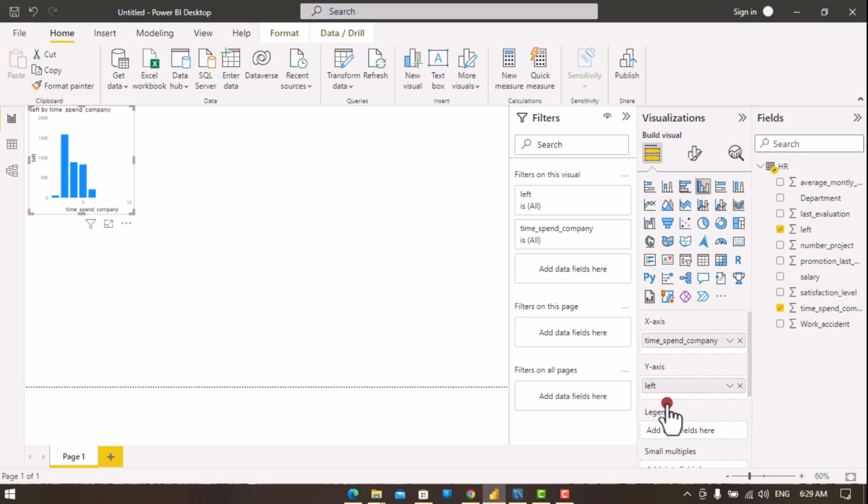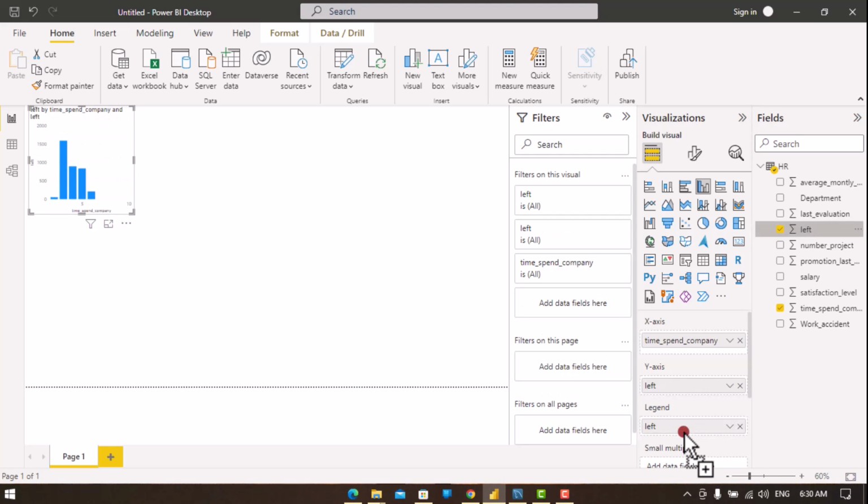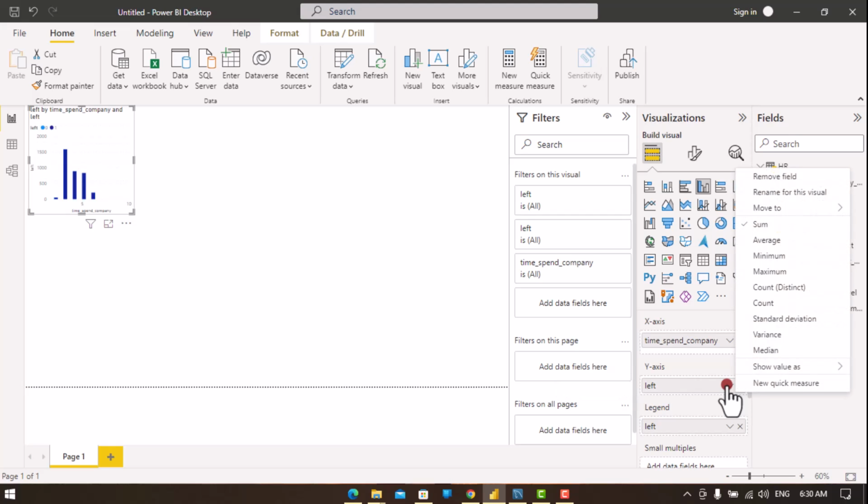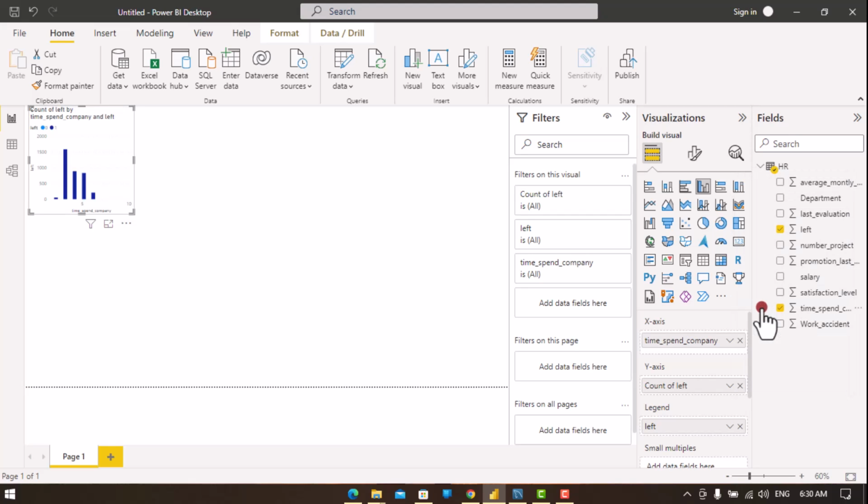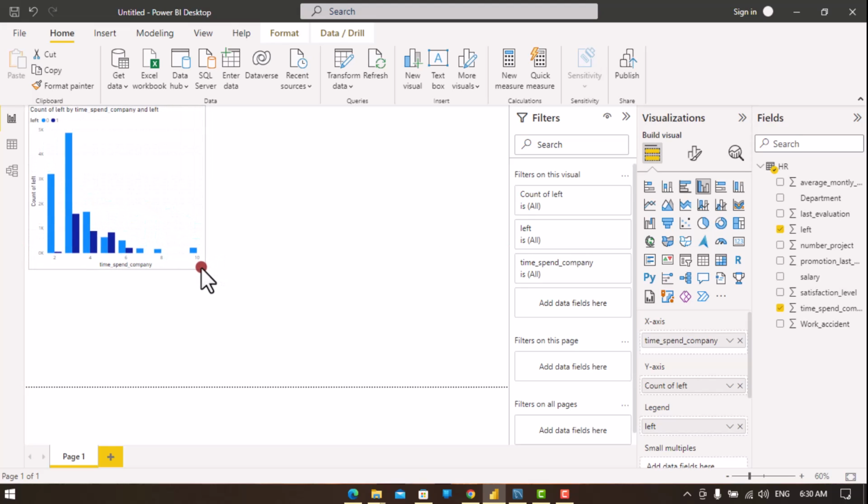Also, you want to drag the period into the legend. Now we want to do a count, not a sum. You click on the down arrow and click on count. Now you can see that we have a count of the people that have left the company over the years and have not.